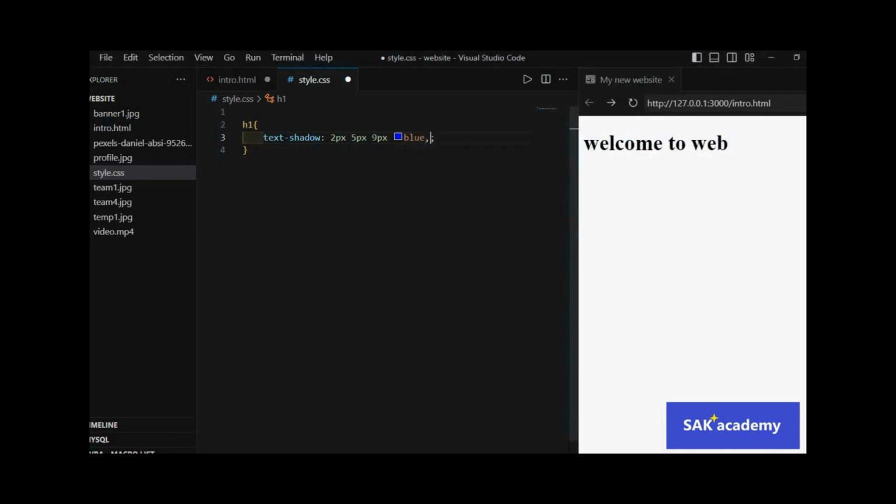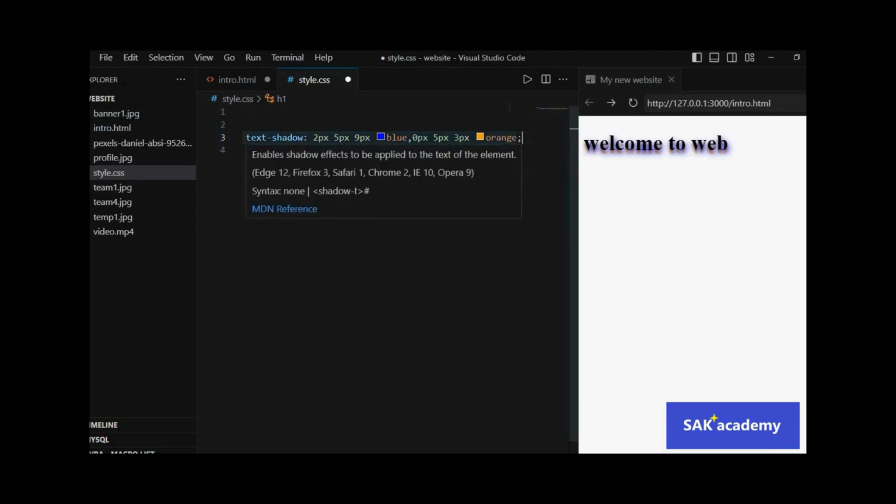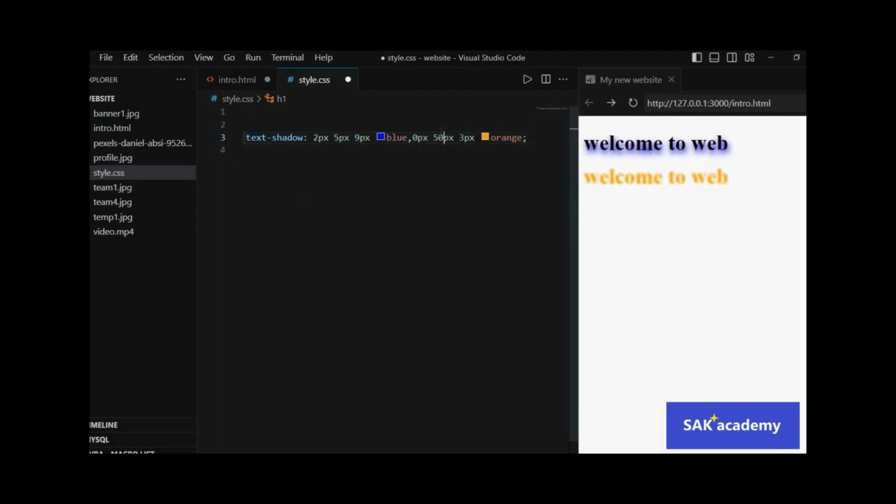You can combine multiple shadows by separating them with a comma, creating interesting effects like a glowing or fire-like appearance. Box shadow works similarly, but it applies to the entire element instead of just the text. The three values control the positioning on the x-axis, y-axis and the spread, followed by the color. By adjusting these values, you can create shadow effects around elements.